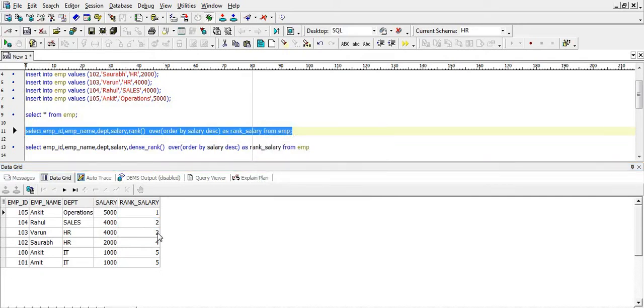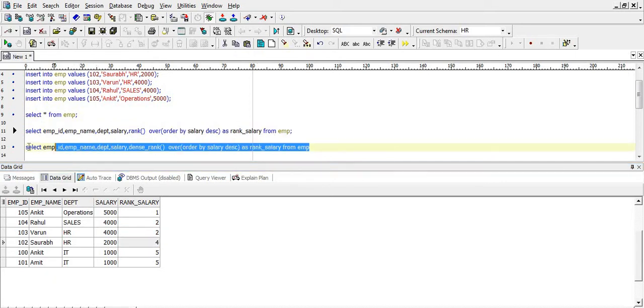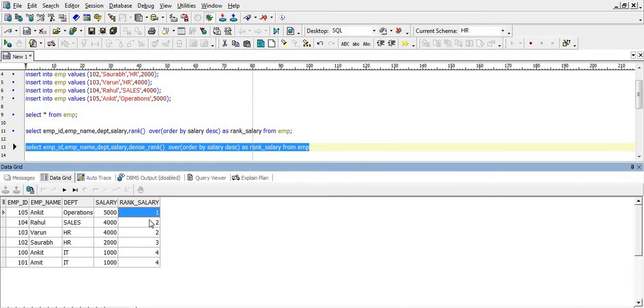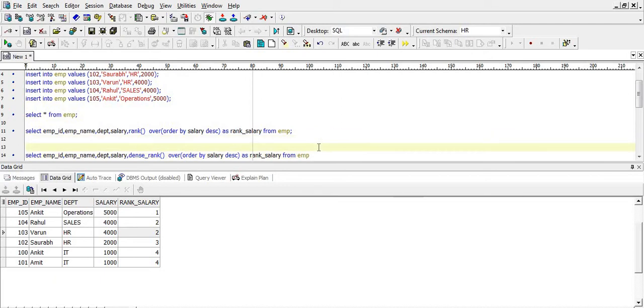In case of rank we were having 2 and directly jumping to 4. Now using dense rank we are having sequential numbers 1, 2, 2, 3 and 4. So now it's easy for us to pick the second highest or third highest. Now we have to identify the second highest.